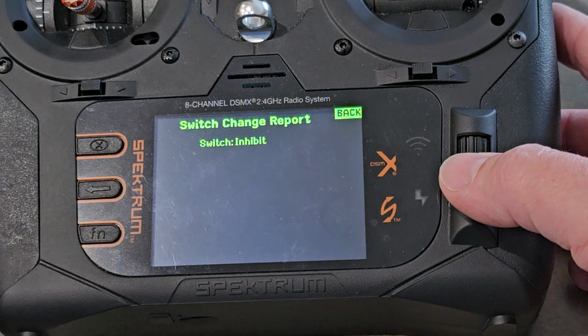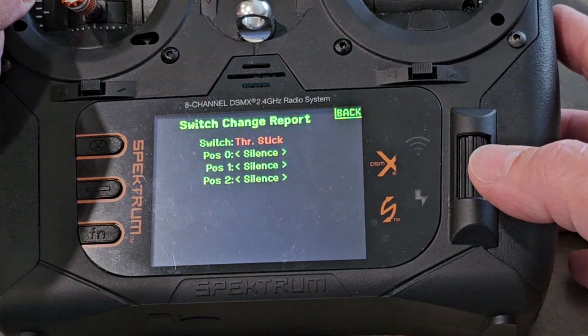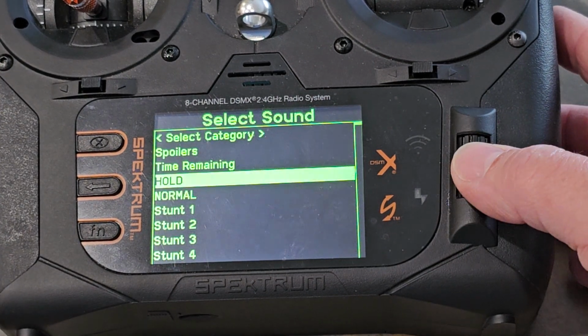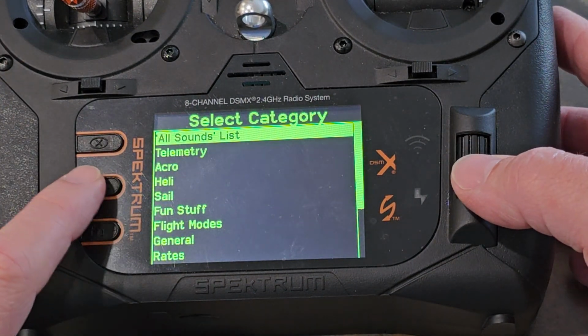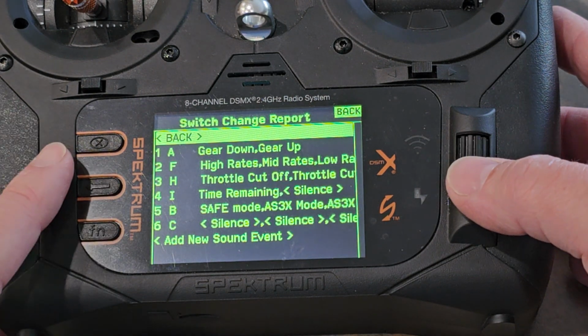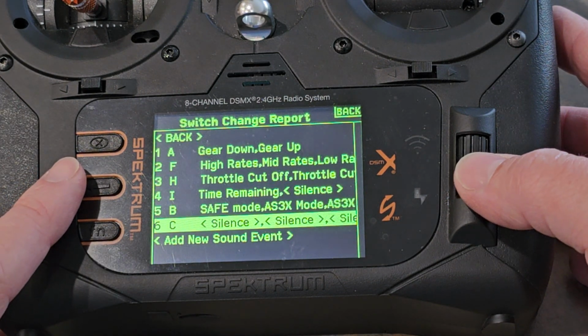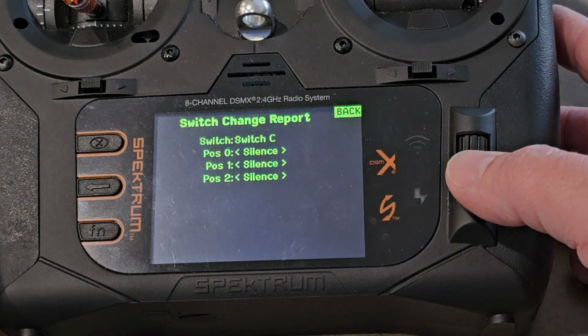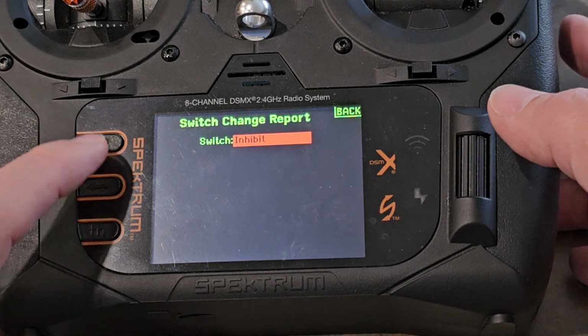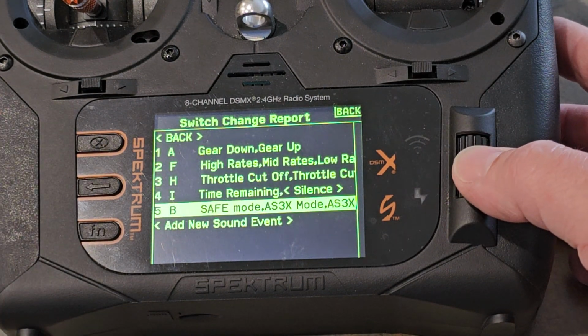You pick the switch. We could do this one, for example, switch C, and then you pick what sound you want it to make when switch C is selected. I won't do that because I don't need one on switch C. Well, I guess I added one anyway. We'll just go back to inhibit to get rid of that one. But I've already got one made for B.